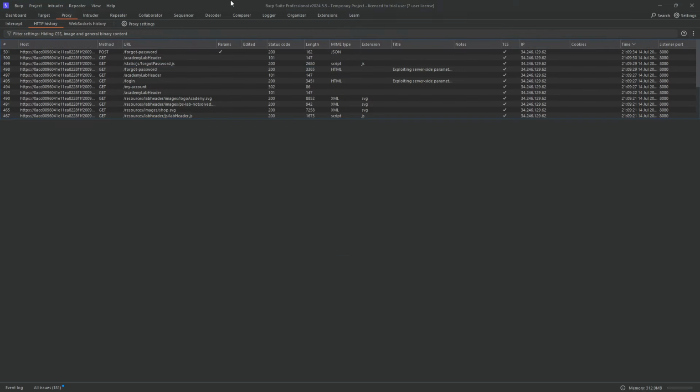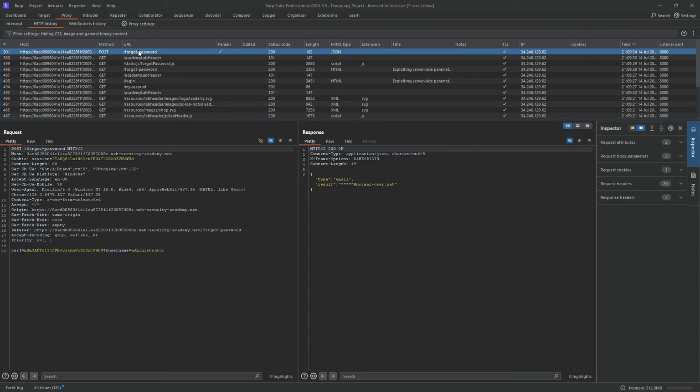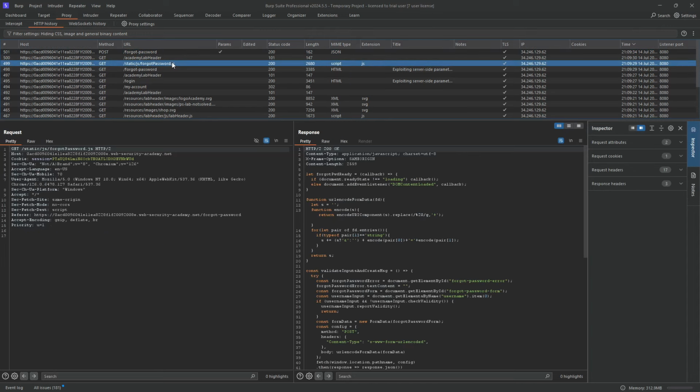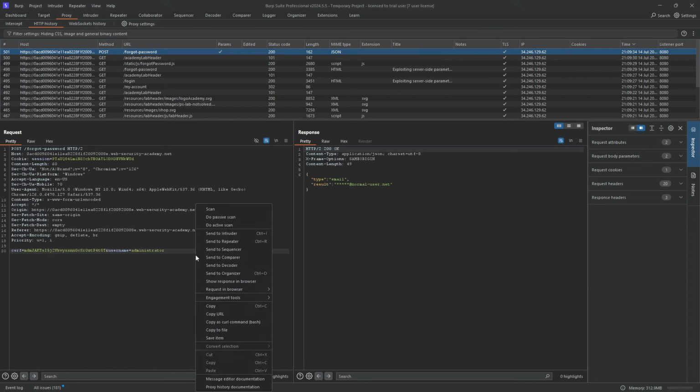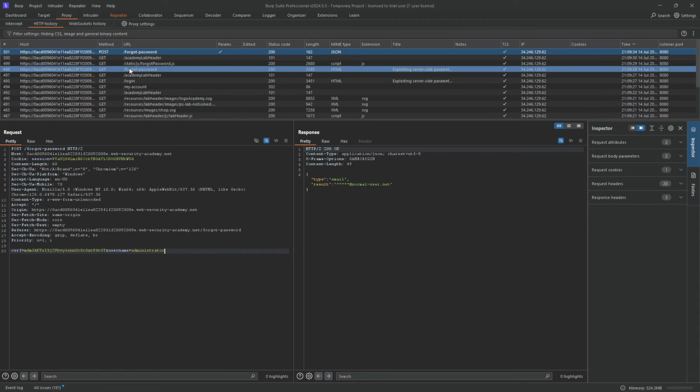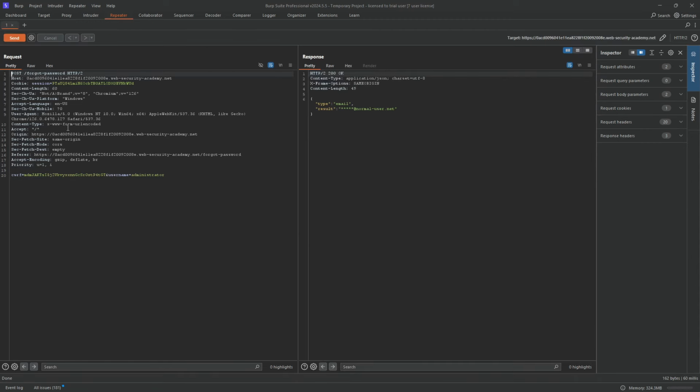In Proxy, then HTTP history, notice the POST /forgot-password request and the related /static/js/forgotPassword.js JavaScript file. Right-click the POST /forgot-password request and select Send to Repeater. In the Repeater tab, resend the request to confirm that the response is consistent.